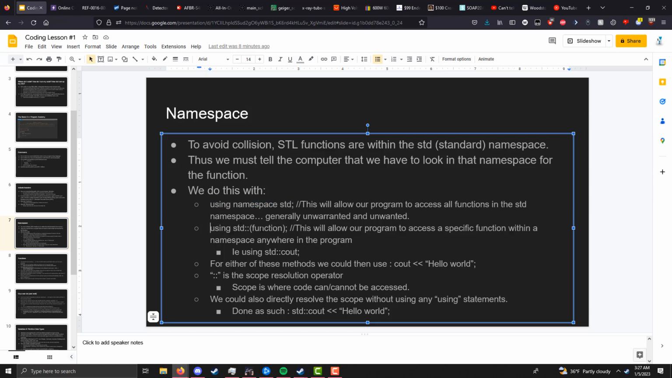Then we can do using std, and then these two colons are the scope resolution operator. And scope is where code can or cannot be accessed. And then we can also directly resolve the scope without using any using statements. So we can just do std, which is the namespace, colon colon, which is scope resolution. So we're resolving the scope to std and then cout.